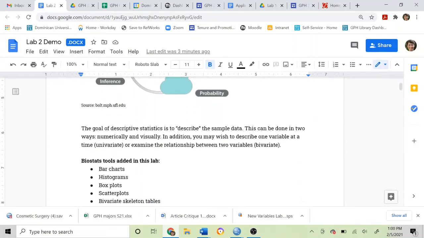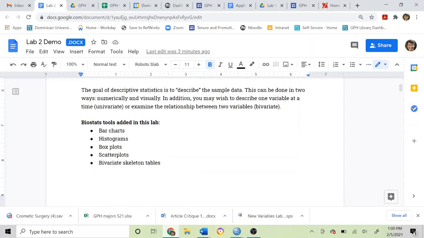Okay, so again, the goal of the descriptive statistics lab is to be able to describe the sample. Okay, and so we're going to be doing this in a couple of different ways. We're going to be doing this numerically, and the numeric part of this is actually going to be a little bit of a review for us. But the new part that we're going to be adding is how to visually describe the data as well.